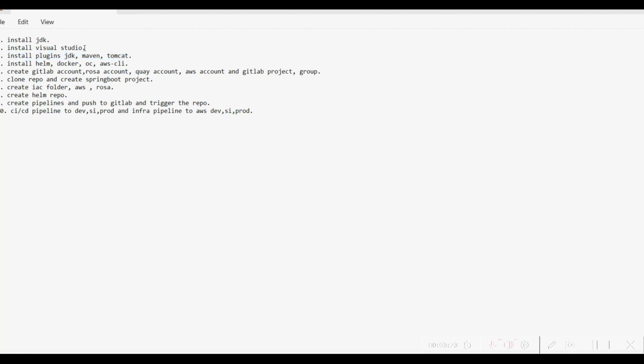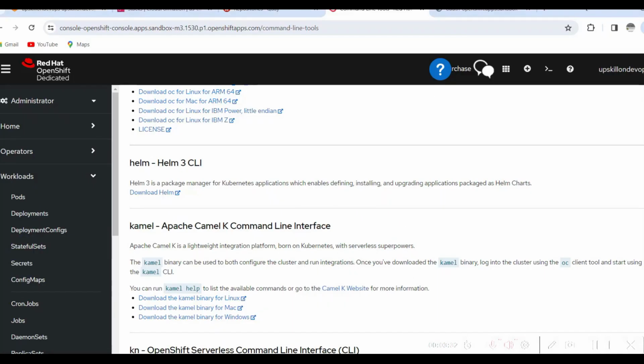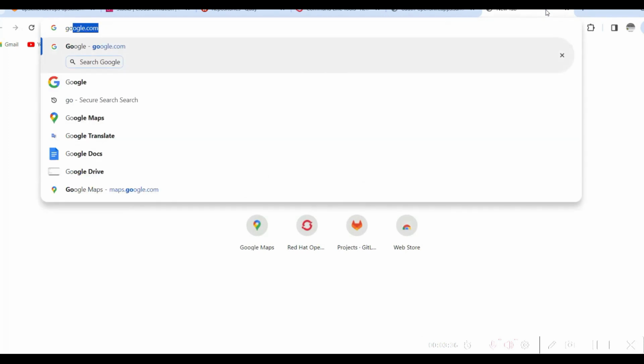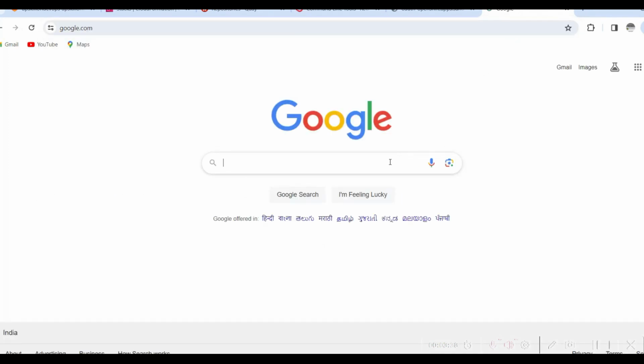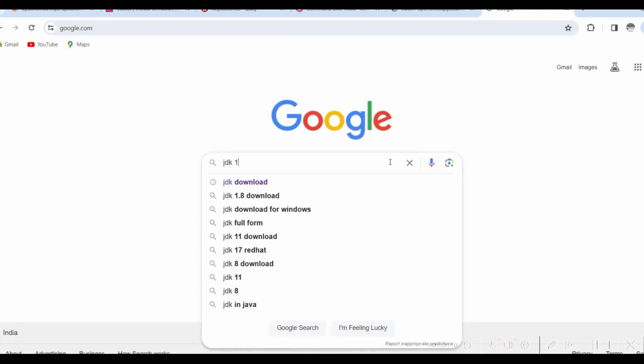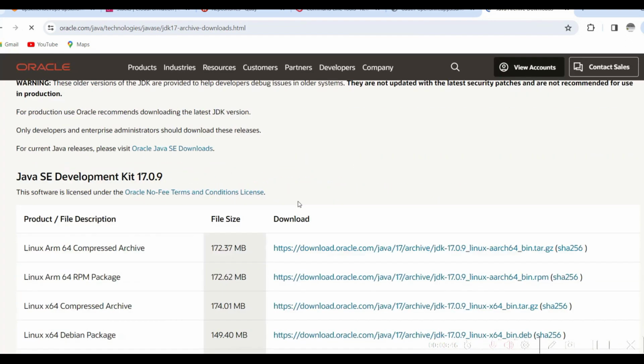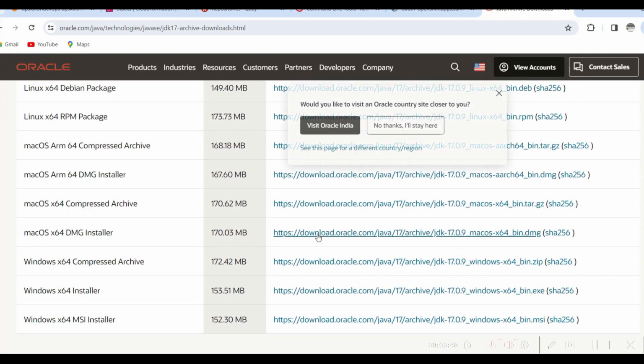Once you have downloaded Visual Studio, you need to install all these plugins. Let's download from open source. Try to install the JDK from Oracle Java only. I'm taking the JDK 17 version. From here we need to download.